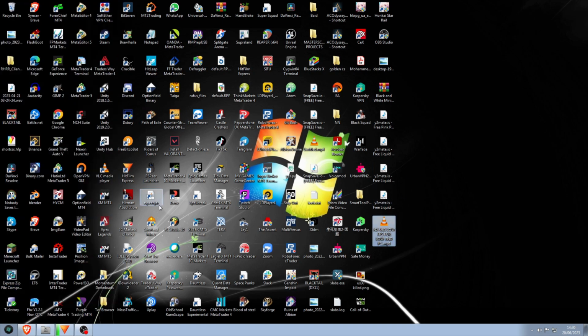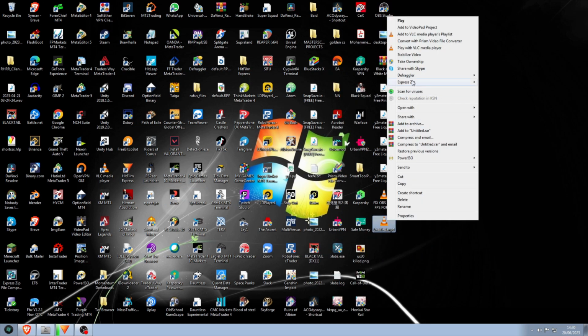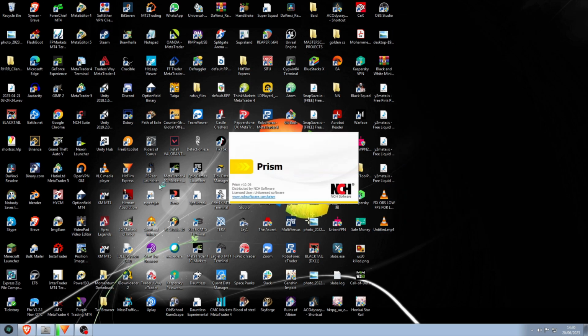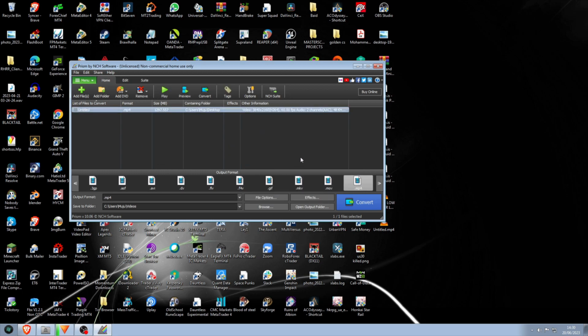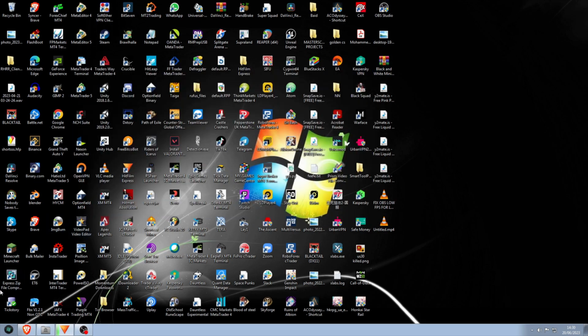So for example, if I just get in the video and I want to convert with Prism Video File Converter. So now you can see I don't require anything and I can fully use this software without any issues. I don't need to get any registration key, nothing.